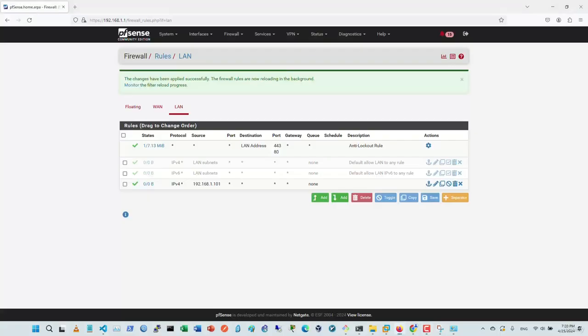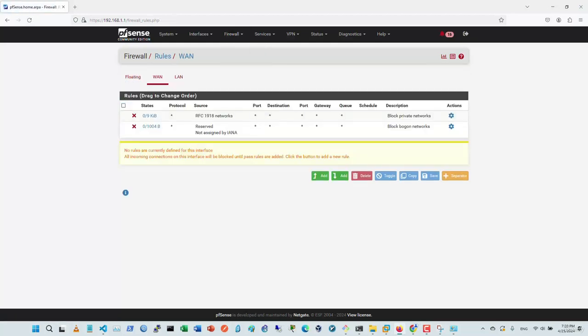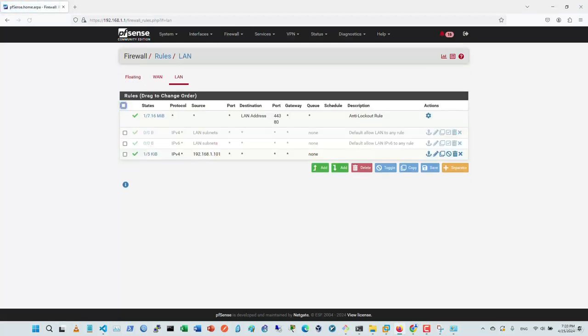So as you can see here, firewall configuration rules are so simple to configure from here, local area network or wide area network.